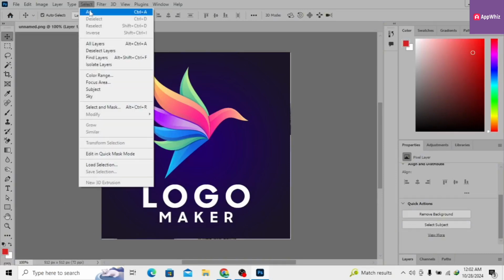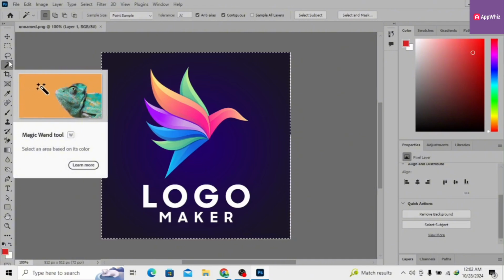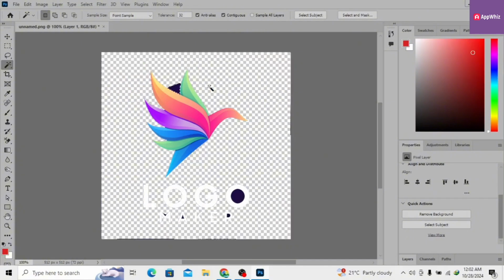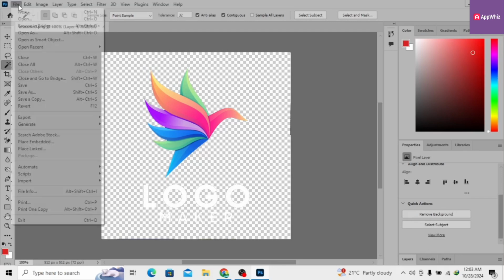Now in the left side, find magic wand tool, and as you can see, it only selects the area from which you want to remove the background. So let's try to remove the background. I will skip the video to save time. And as you can see, we have successfully removed background without erasing the letter.